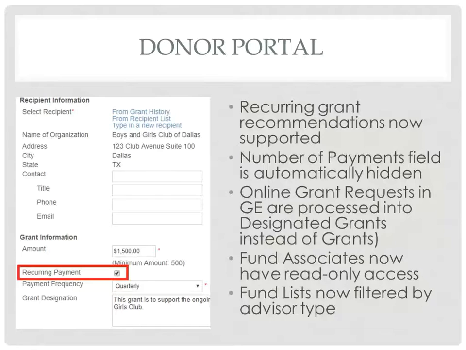You'll notice that the number of payments field is not shown here. Once you check that box, it hides the number of payments field so that they can't enter that, because that would be confusing. So we did this for a foundation that's a religious organization, not a community foundation, whose members want the ability to have recurring gifts, maybe tithes, that sort of thing, right? And their users can now request these recurring payments.